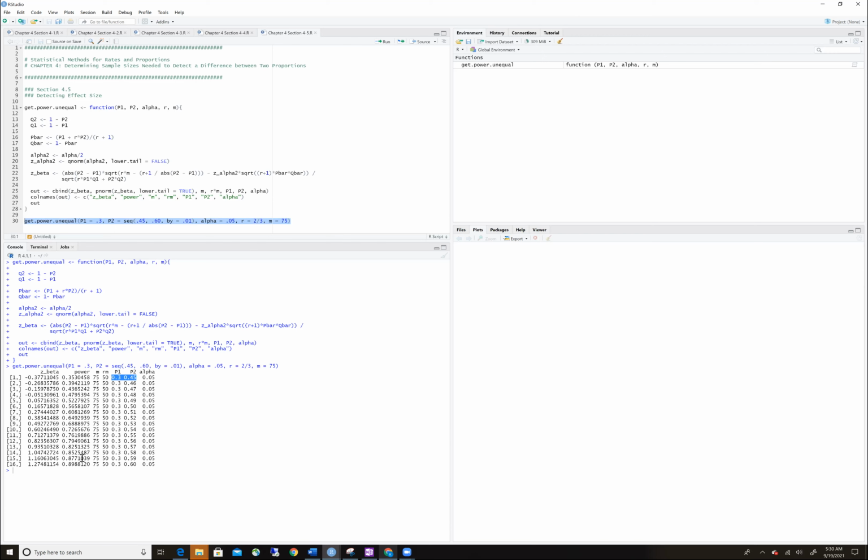But as the values of P1 and P2 get more spread apart, it's easier to detect a difference and we'll have higher power. In this case, the power is 0.85 when the value of P1 is 0.3 and the value of P2 is 0.58. So in these cases, we can see the relationship between the size of the difference between P1 and P2 and power and alpha.